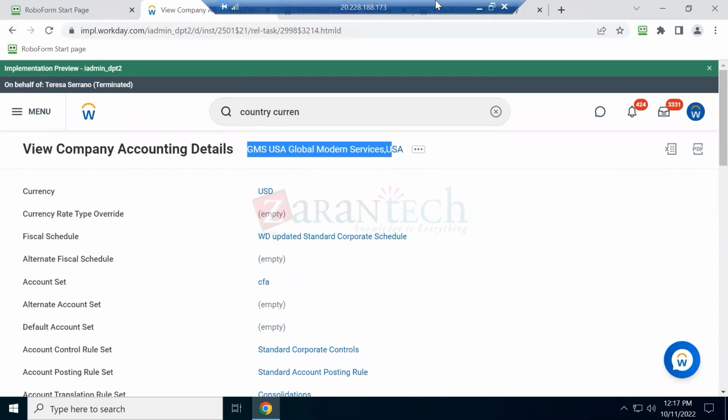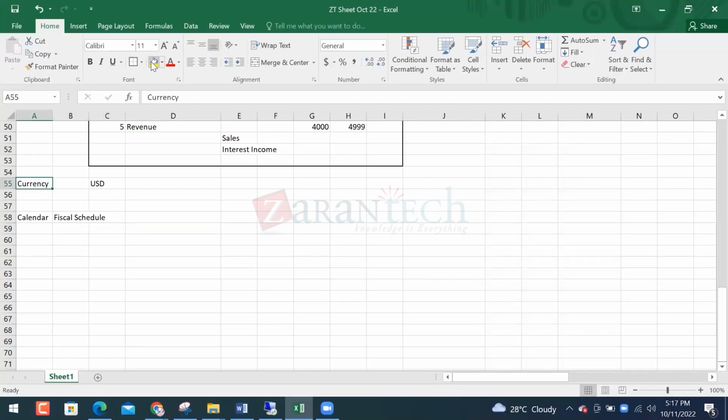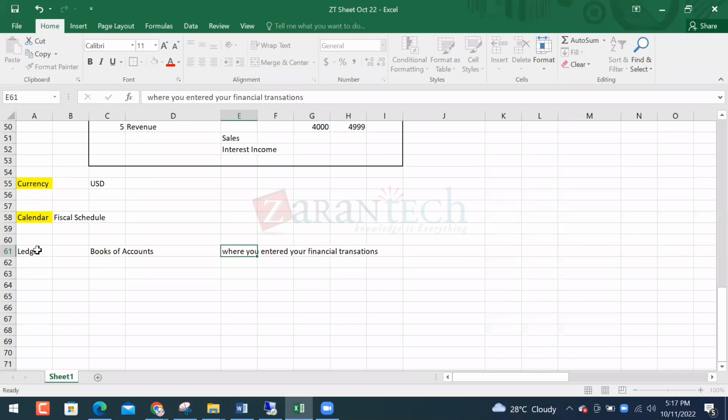Now if I go back, my 4 C's are completed and my chart of accounts structure is ready. Here the important part is that the chart of accounts is linked with your ledger. What is the ledger? Ledger is the books of account where you enter your financial transactions. This is called the ledger.